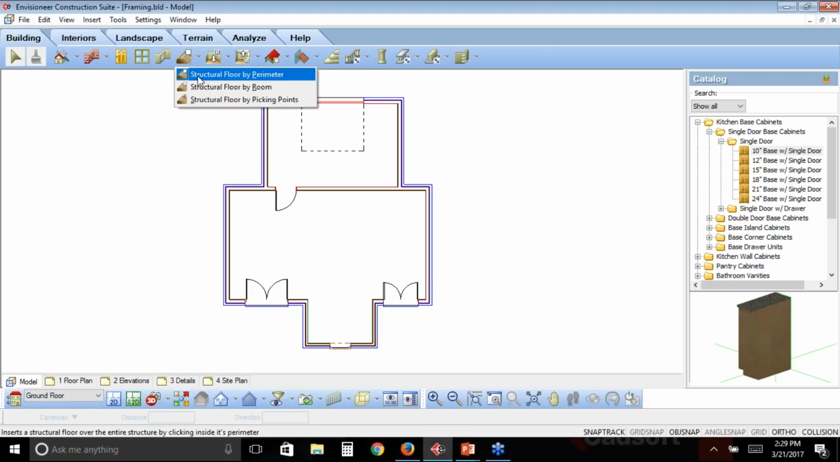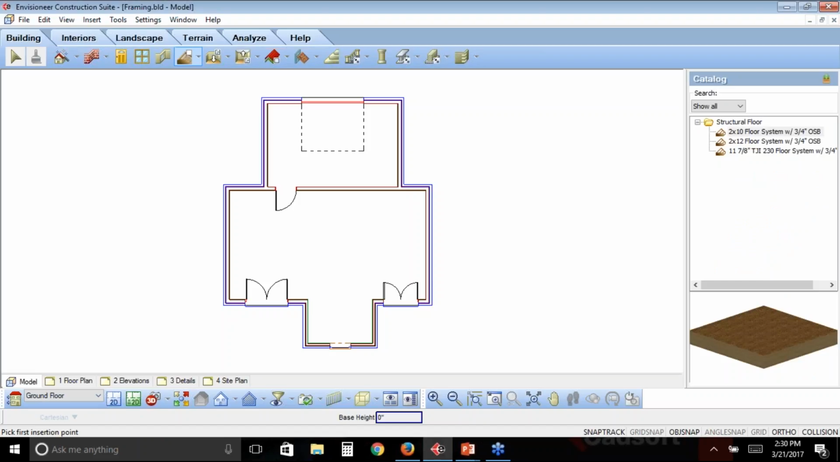So I'm going to do the structural floor by perimeter. You could also do it by each individual room or picking points to define where you want those joists to start and stop. I'm going to use it by perimeter, and then I'm going to show you how that can be adjusted. In the catalog panel to the right now, it'll display the default options that we set up for you for the structural floor.